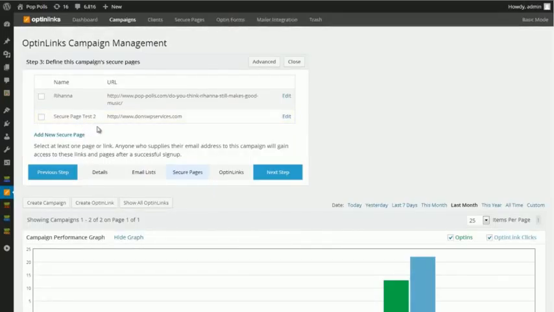But this gives you the flexibility to lock down a section of your site, make a small members area for only people that have subscribed. And here's a real kicker. If they unsubscribe, they lose access. So if they ever leave the mailing list and try to access your content again, they'll have to resubscribe to get back in. Any campaign can have any amount of secure pages that it wants.